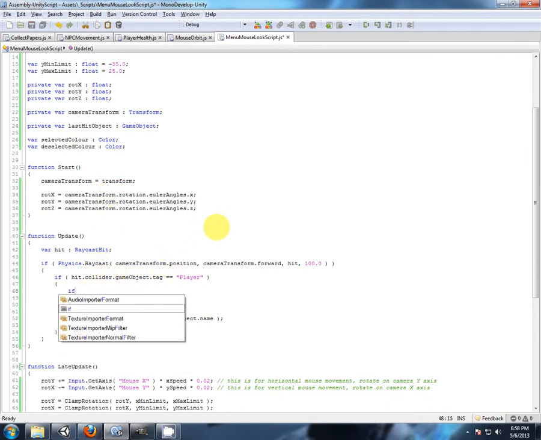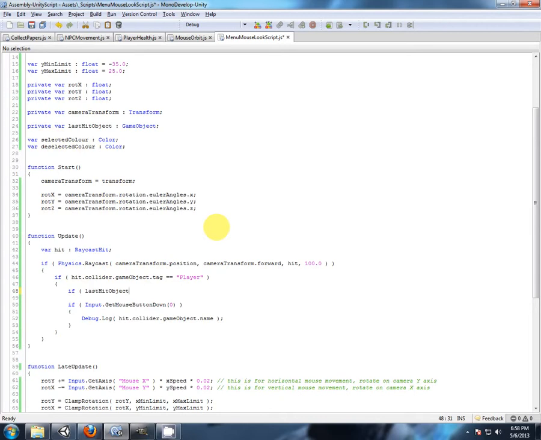Okay, if we don't have a last hit object, or last hit object dot name, that'll return a null if that doesn't exist. So let's just check that on its own first. If we do, right, yeah.